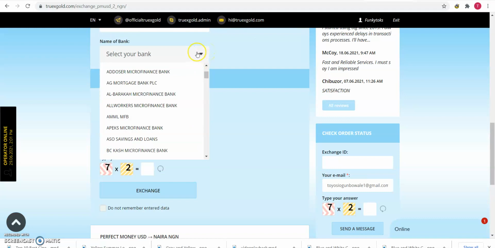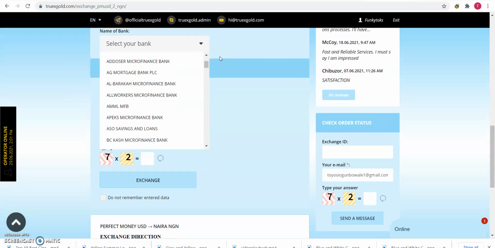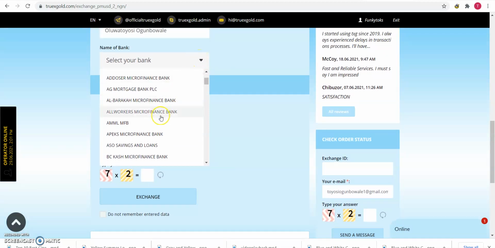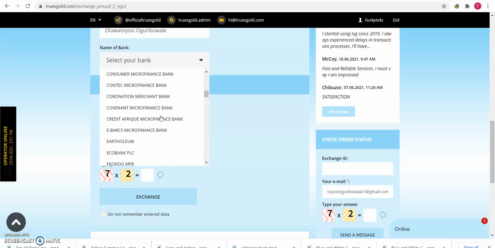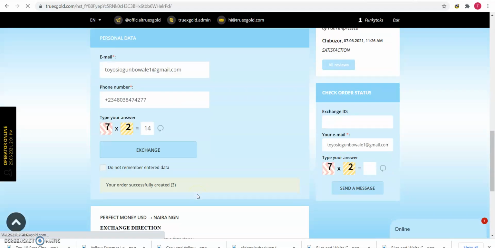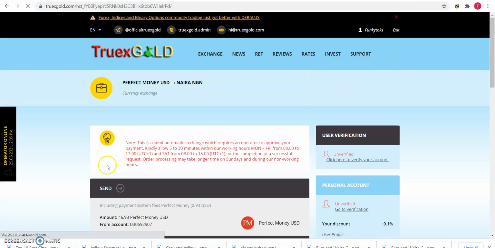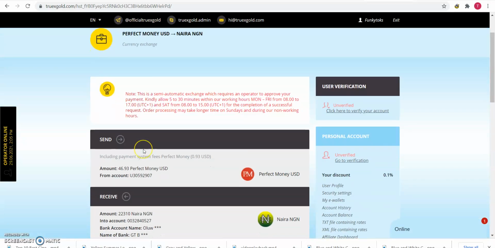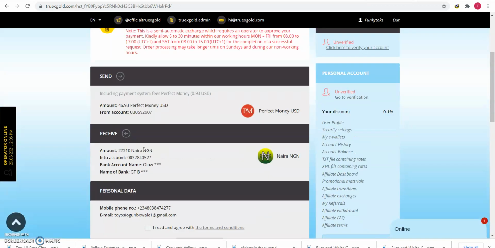Once you're done putting in your account details, you just need to scroll down to where it says name of bank, and then you see the different bank options. So my bank option is what I'm going to pick now. Okay, here it is, and then just do this math here, and then click on exchange. Once you click on exchange, look at it, it says your order is successful. Okay, so right now we're just going to wait.